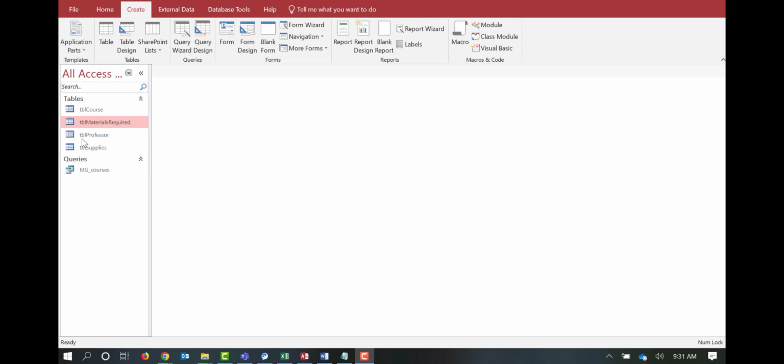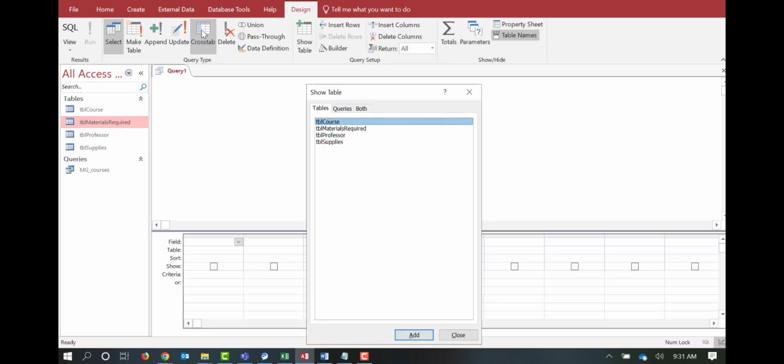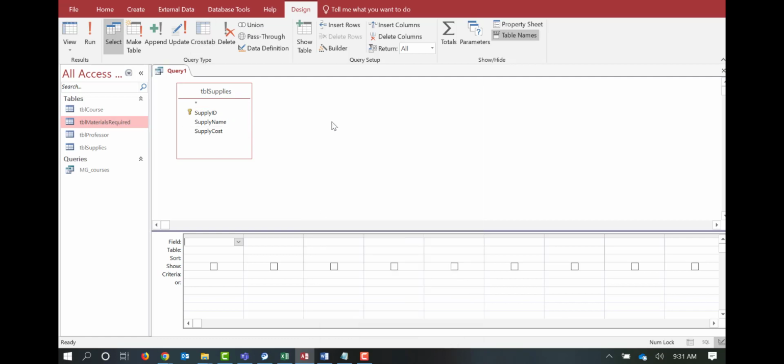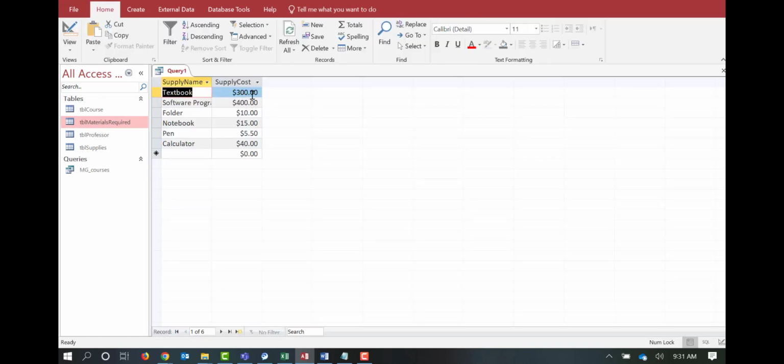In our query today, we're going to look at supplies, and we want to create a query based off of supplies. So let's just jump right into this. We're going to click Create, Query Design, and I'm just worried about the supply table, so I'm going to add that. And here I want to look at the supply name and the supply cost. If I run this simple query, it returns our textbook costs $300, our program costs $400, and so on.